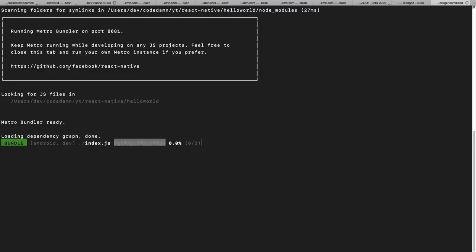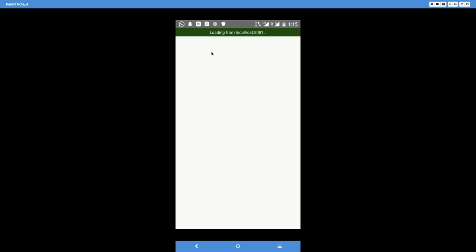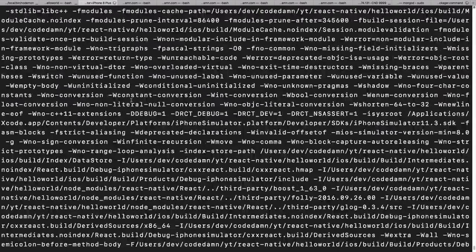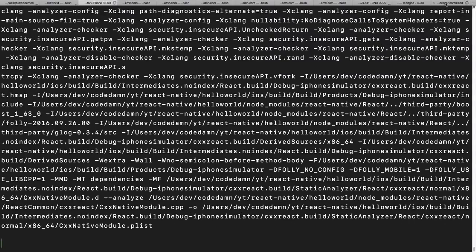So you just need to keep this open in the background, and you can see the progress of bundling for the device right now. And on my Android device as well, if you can see that, we get a message that says loading from localhost port 8081. So yeah, that's basically what's happening right now. And if we see the iOS build, well, some sort of stuff is going on here. Let's just not disturb this thing, and let's just get back to our Android build.